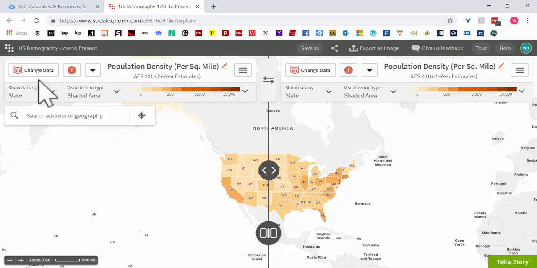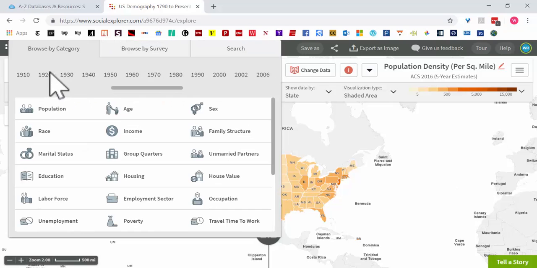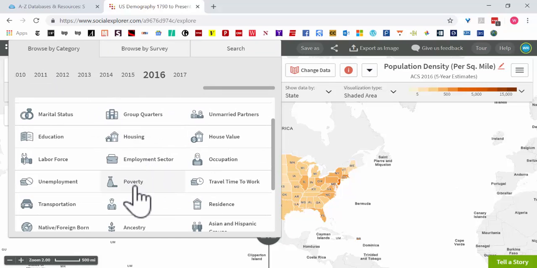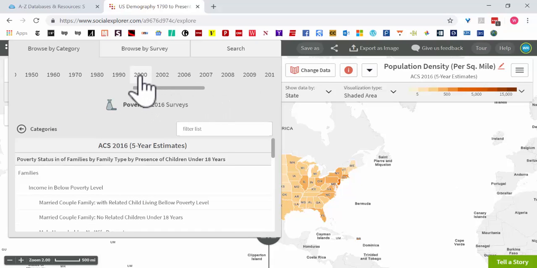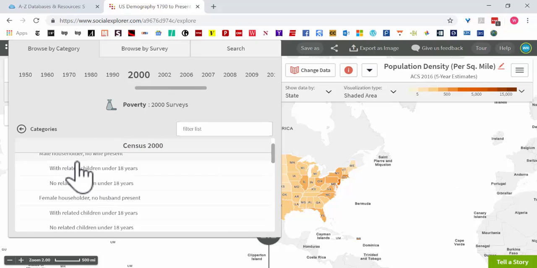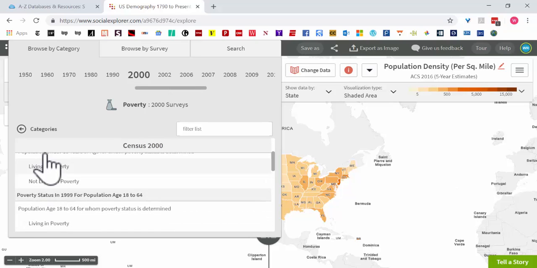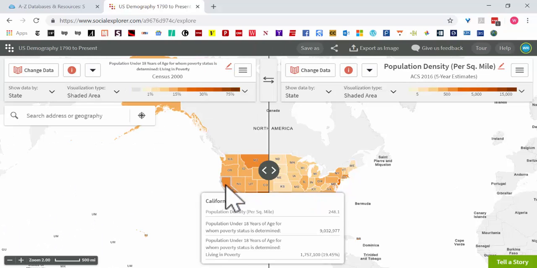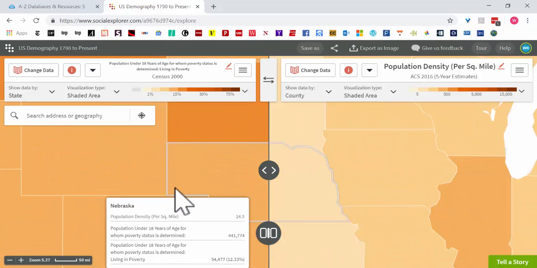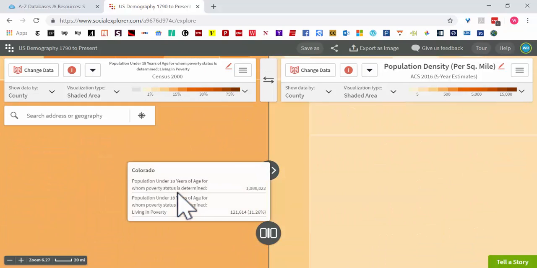On the left, you might want to do the earlier time periods. We're going to go to change data, and I'm just going to illustrate child poverty in this case. Sorry, we want to scroll over here to 2000, and then scroll down, and here we see poverty status for children under 18 living in poverty, and click on that. You can also zoom in on the Springs area.